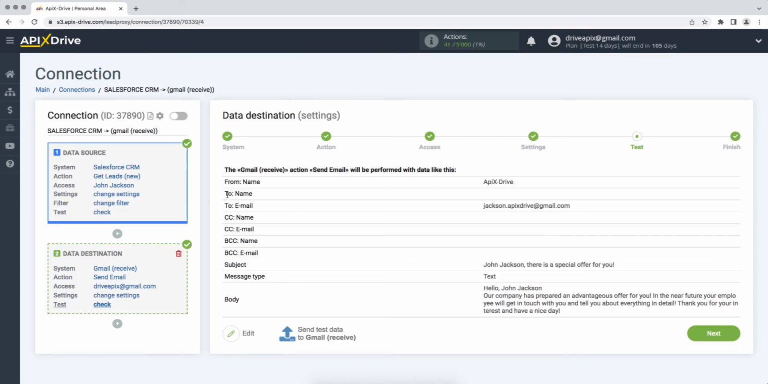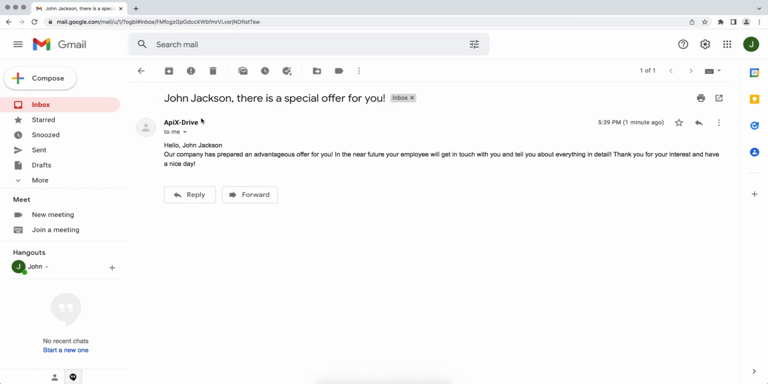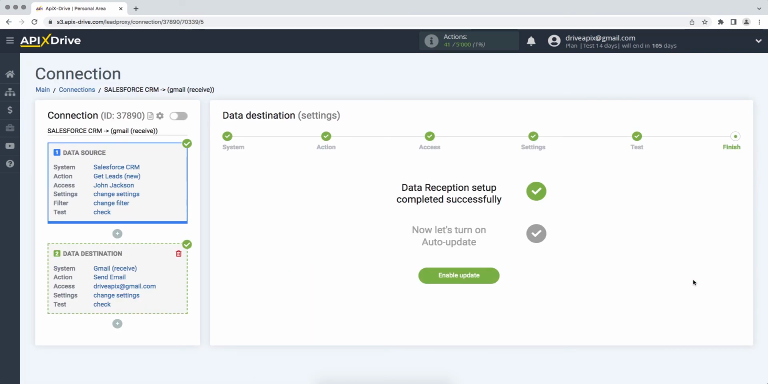At this point, we see the test data that will be sent to Gmail. In order to check the correctness of the settings, click Send Test Data to Gmail. If everything suits you, we return to the ApiX-Drive service and continue the configuration. On this, the data reception setup has been successfully completed.